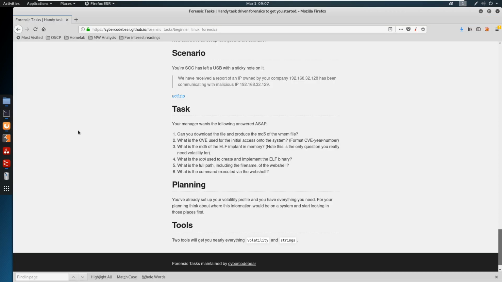All right, let's check out the next question. What CVE is used for initial access onto the system? Format: CVE, year, number. So let's look back at this statement here. You've received a report that an IP owned by your company, so ending in .28, has been communicating with the malicious IP .29. So these are both internal addresses, although for this scenario, we're just assuming this is kind of like an outside, or it's being used as a pivot box into your network, and you know that this is malicious somehow.